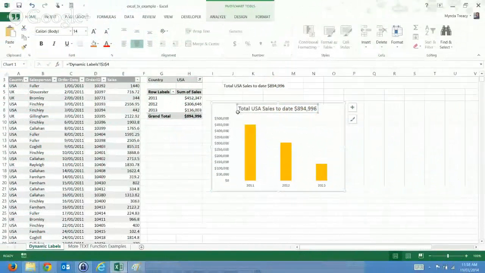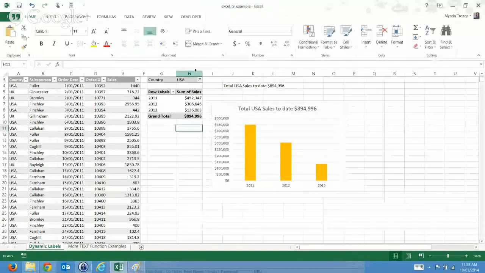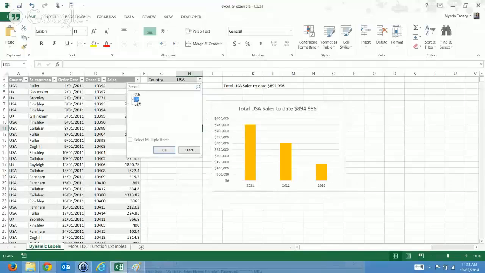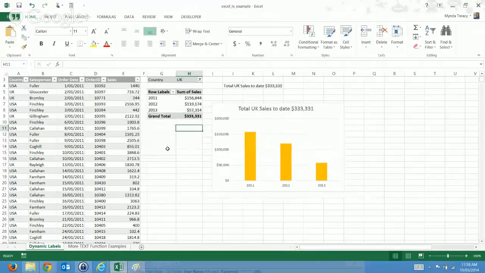So I use these dynamic labels, and there's one here in this pivot chart. When I change the selection in the pivot table, you'll see this label will update to reflect new information, as well as the chart, obviously.